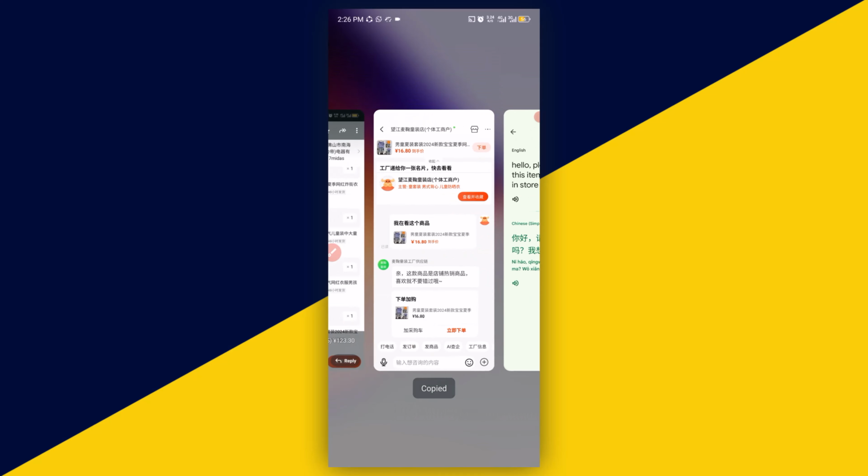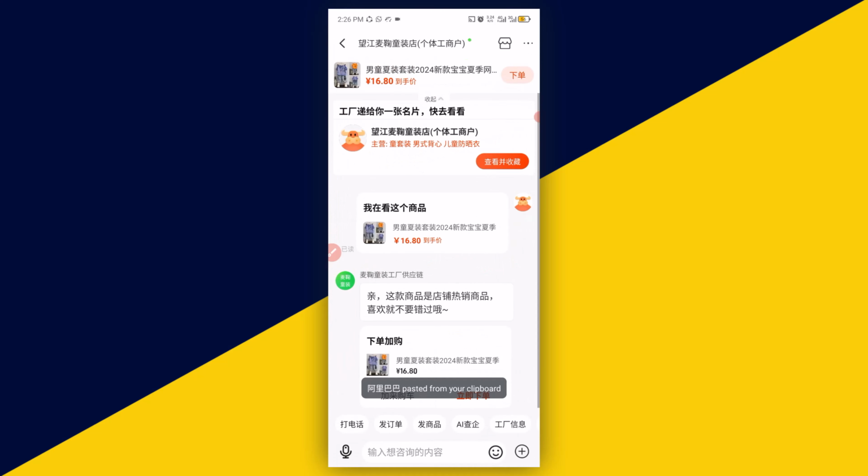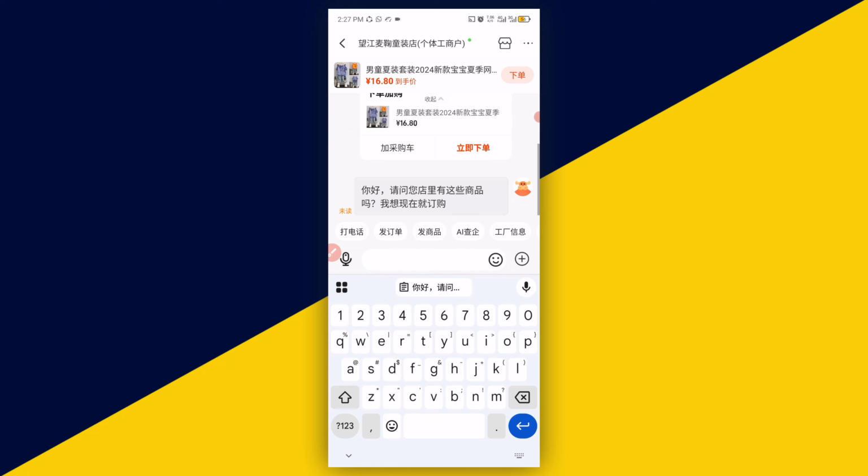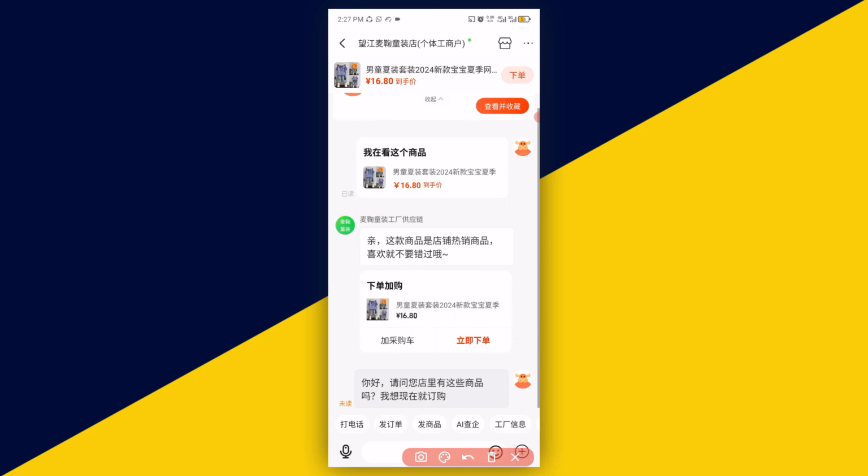Then you have to go back to your 1688 right here. Click and hold down, paste and send the message. Next thing you want to do is to upload the screenshot so the supplier will be aware of the quantity and the color, the style you selected so far. For you to do that, simply click on this plus sign right here.